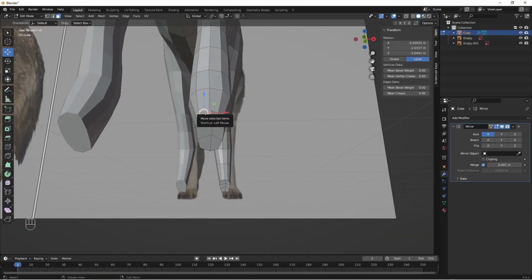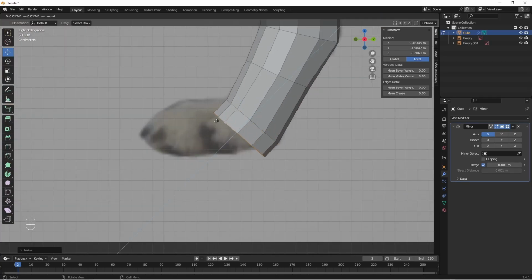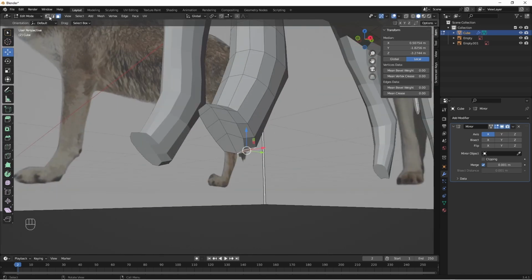Now, let's create the paws. For the paws of the wolf, we must also look at references to understand what they look like. No need to exaggerate the level of detail, at least in this model I will try to keep things simple.